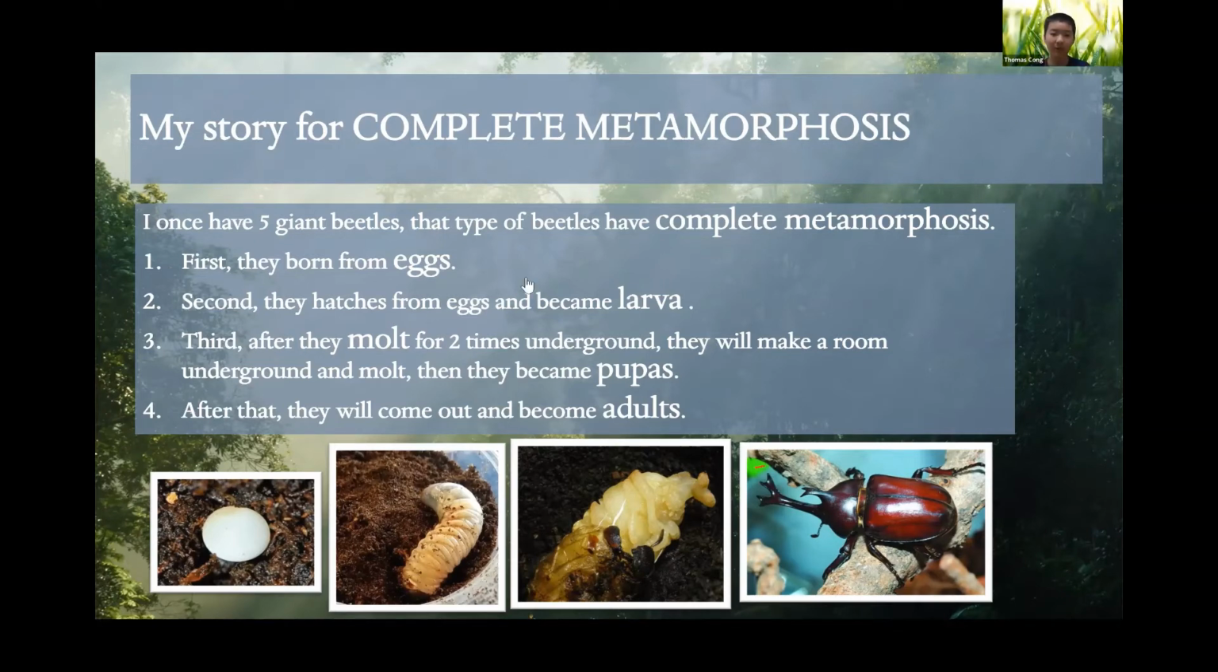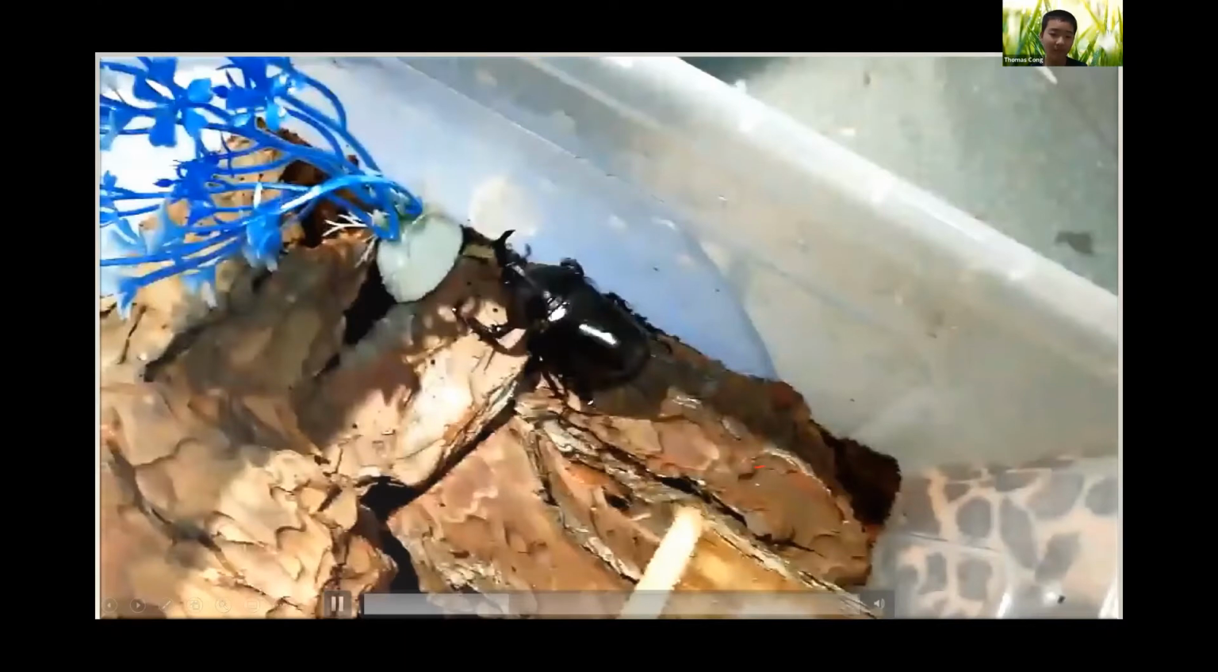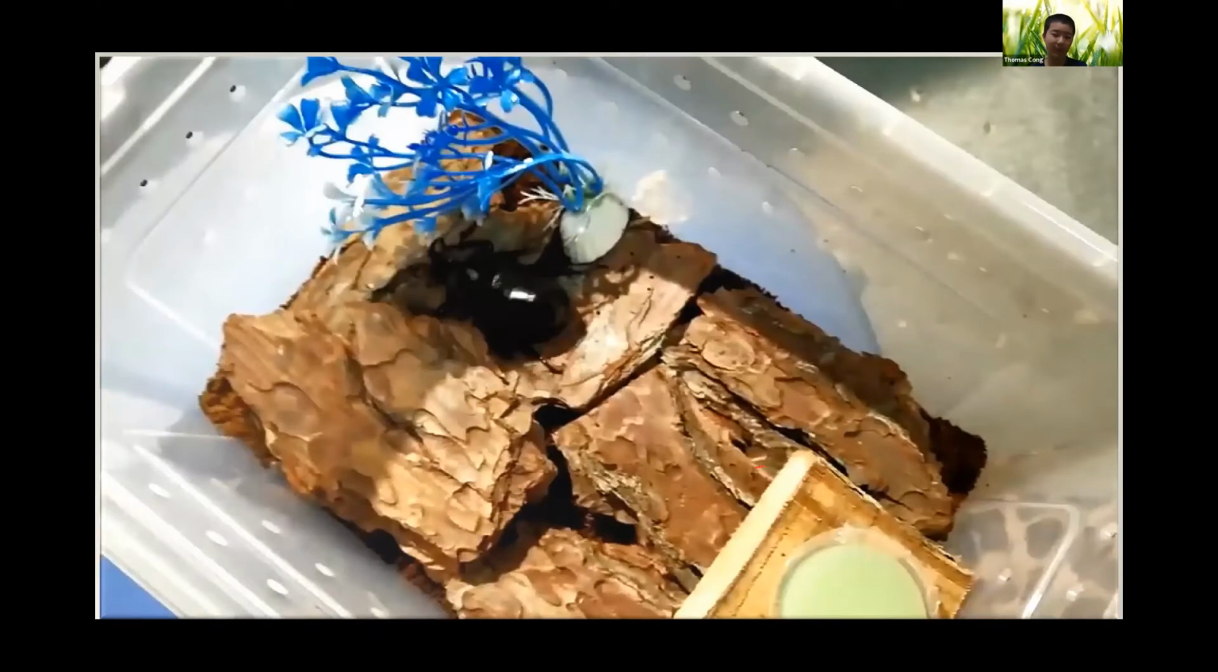Now I'm going to show a video of my giant beetle. It's very active. And this is what they look like when they are adult. And just as I said, the green thing that you can see right here is the beetle jelly. That type of jelly is very good for their health. There are many nutrients inside.